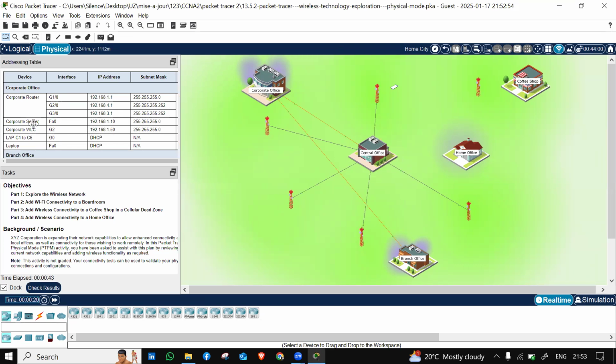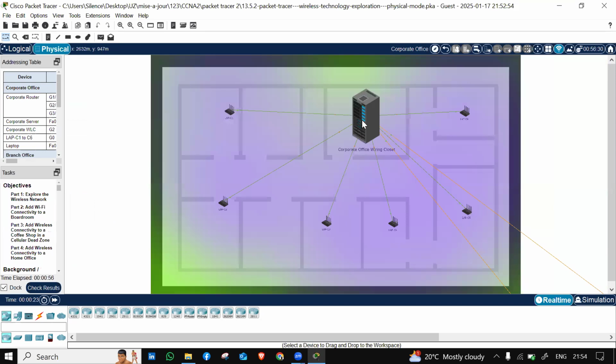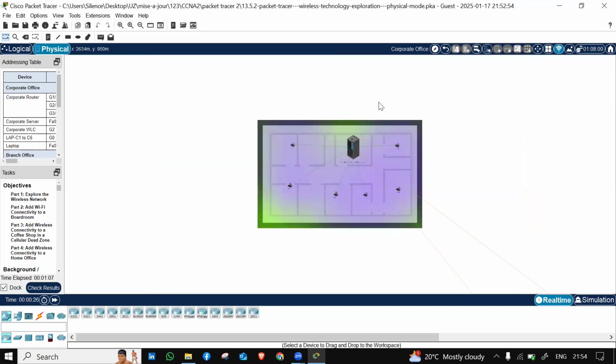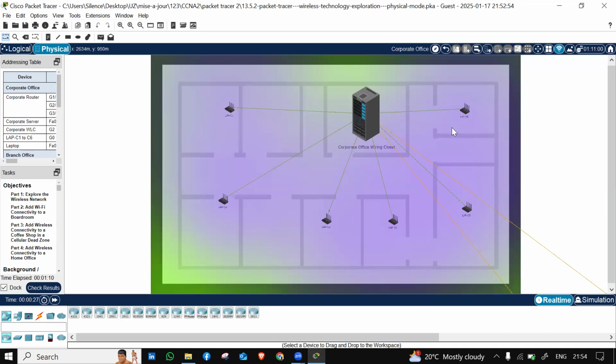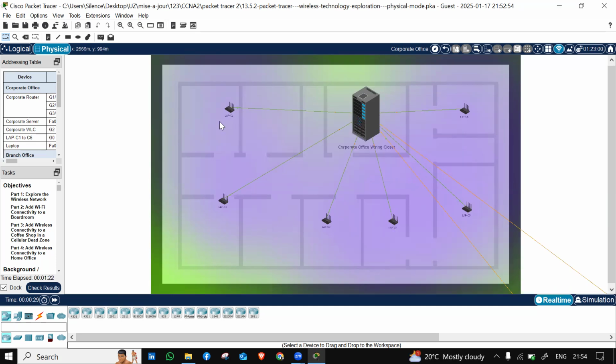For example, this one shows you a connection here between the corporate office, central office, home, coffee shop, and branch office. Click on corporate office, you can see this is the office wiring closet. Let me zoom in a bit. Right, office wiring closet. From the office wiring closet, you can see this is a building with rooms. There's an access point in room after room, almost every room has an access point. Then every other wiring panel.